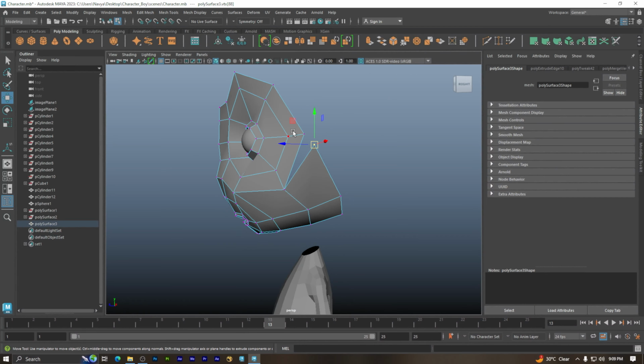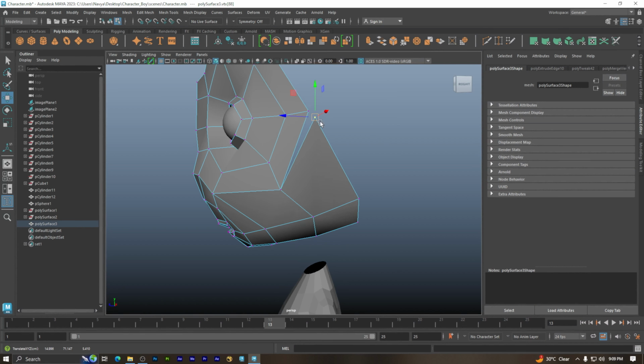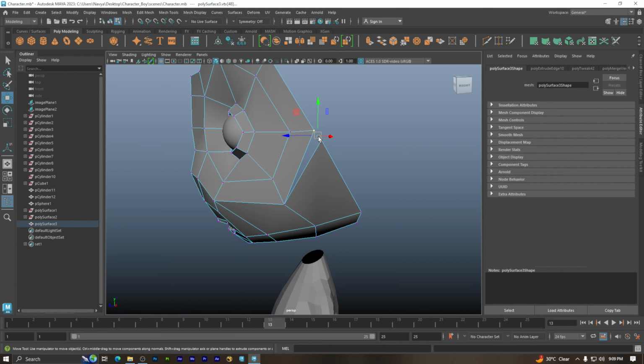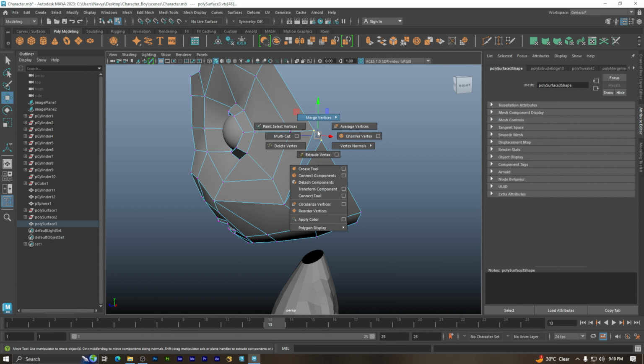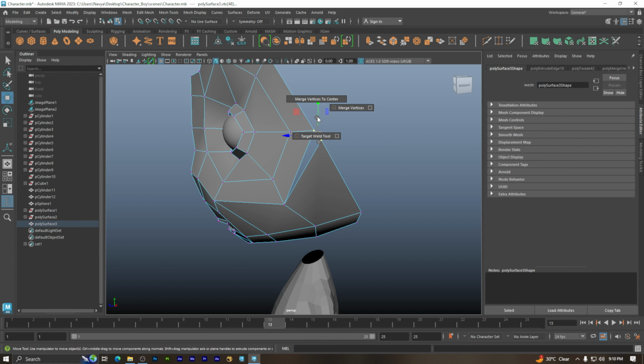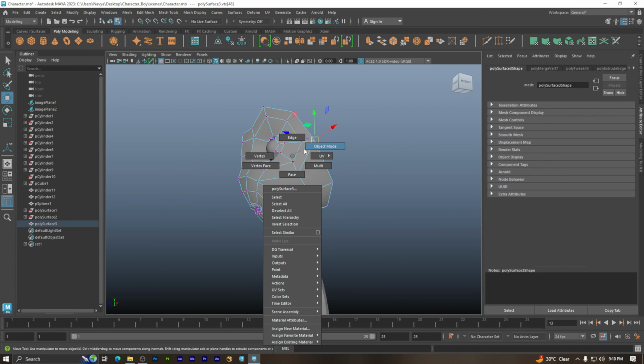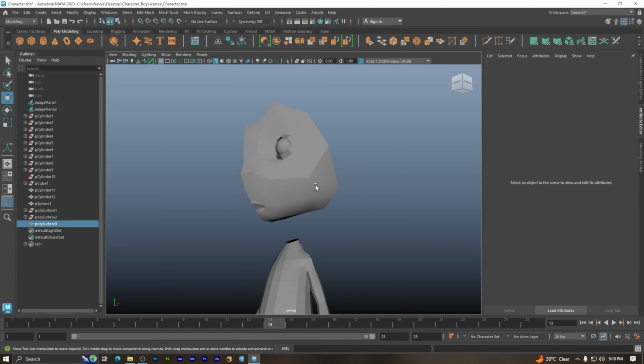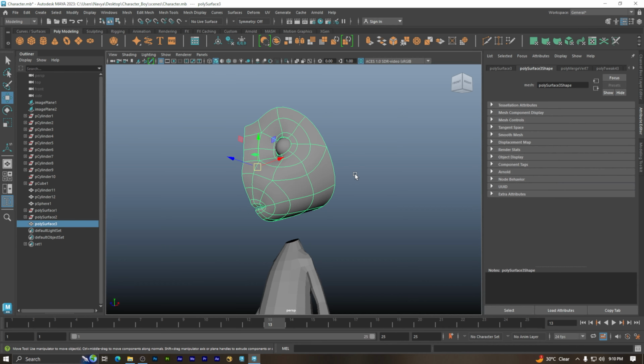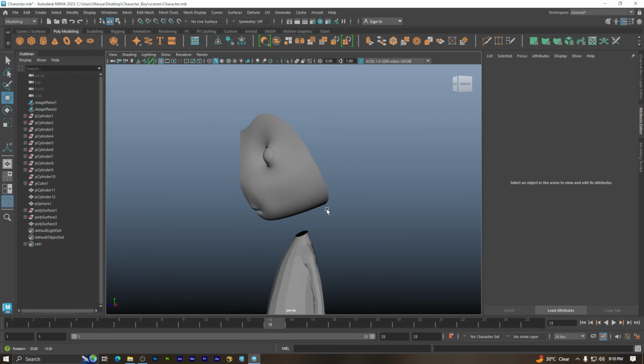Now we want to merge both these vertices, so to merge this, select both the vertices and then you can also hold shift and right click, and then merge vertex, and inside merge vertex you can click on merge vertex to center, and again come to object mode. Now select this and press 3. So you can see a small dent here.